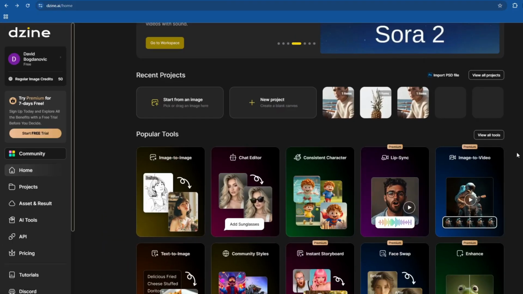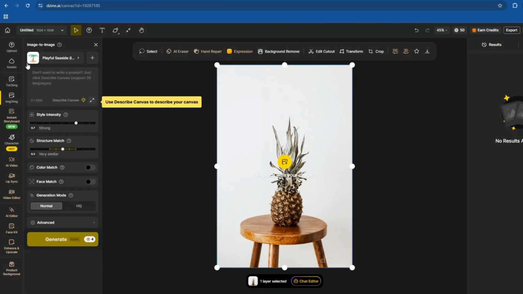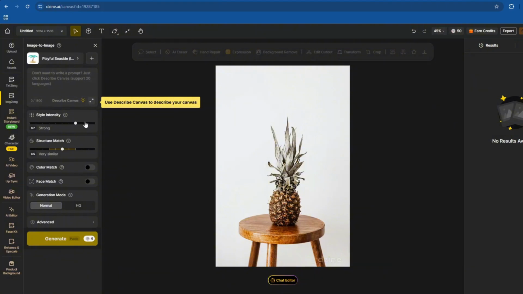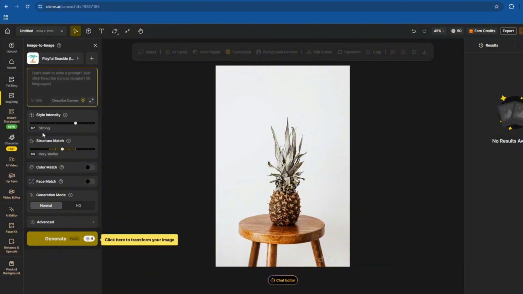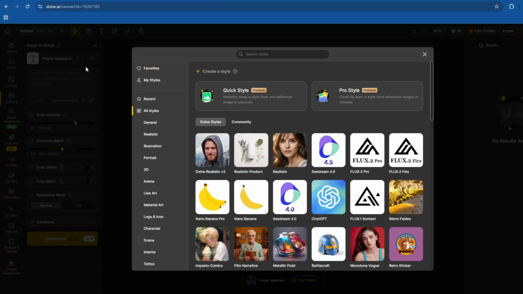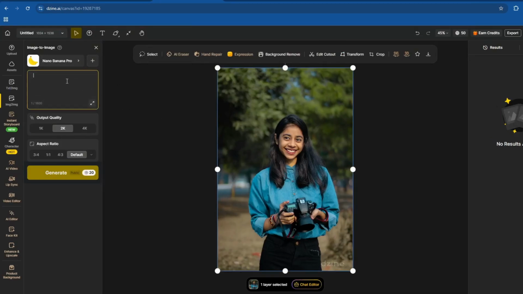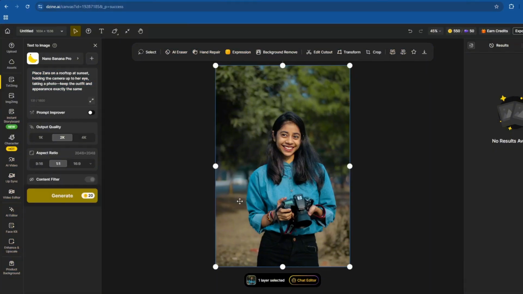First up, the Chat to Edit tool. This is where you can upload an image and tweak it using text prompts. Think of it like Photoshop, but you just describe what you want instead of manually editing. I'm going to upload this character here. Let's call her Zara. She's wearing a denim vest, holding a camera, street photographer vibe. Now I'll select the Nano Banana Pro model and type in a prompt. Place Zara on a rooftop at sunset, holding the camera up to her eye, taking a photo. Keep the outfit and appearance exactly the same.